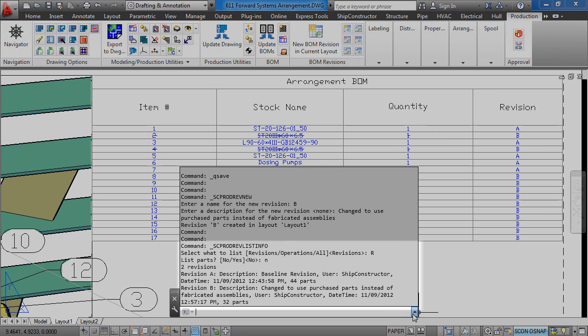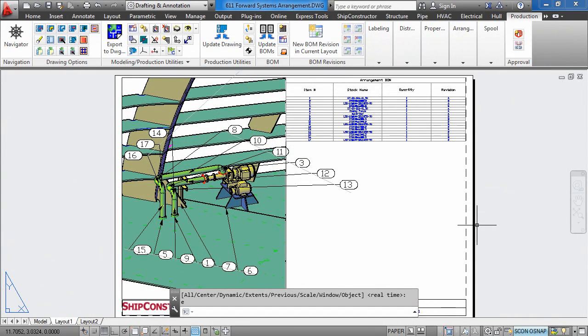ShipConstructor 2013's Enhanced Bill of Material Revisioning represents just another way that ShipConstructor can utilize the intelligent information contained within every ShipConstructor project to increase efficiencies and decrease risk.